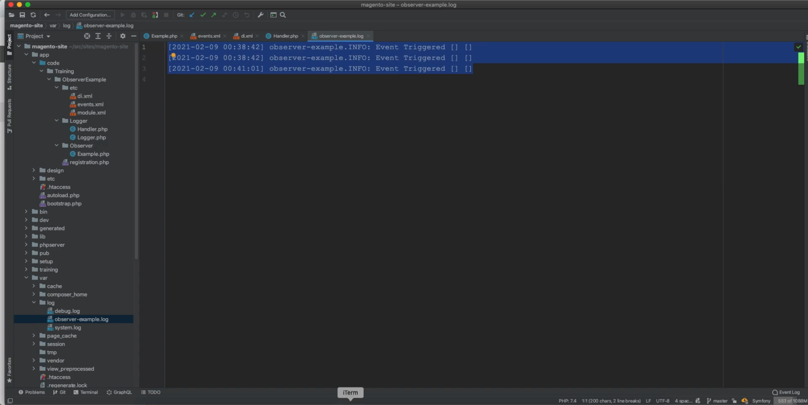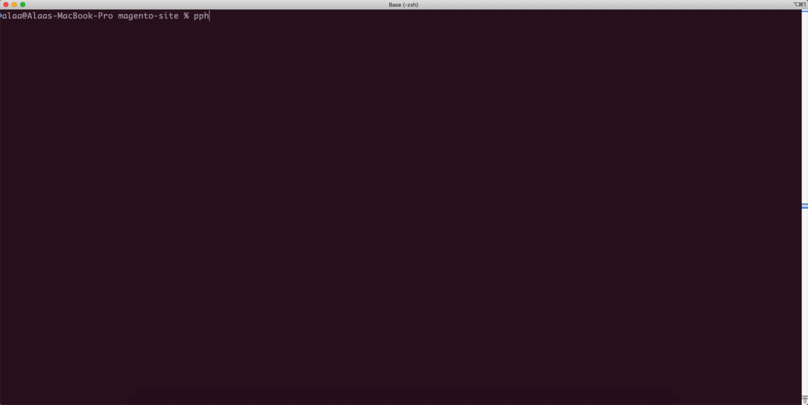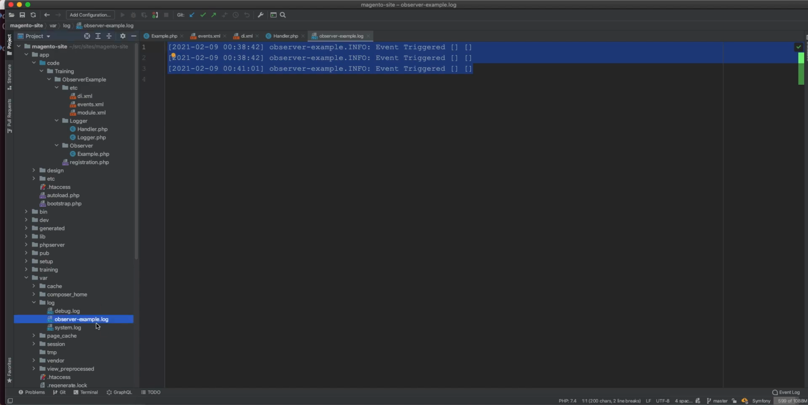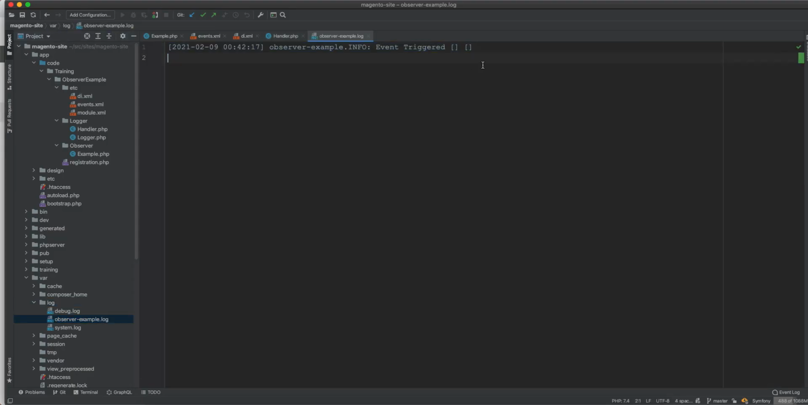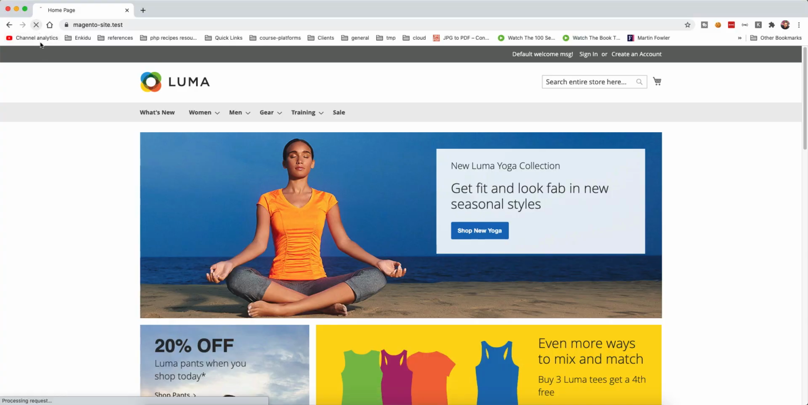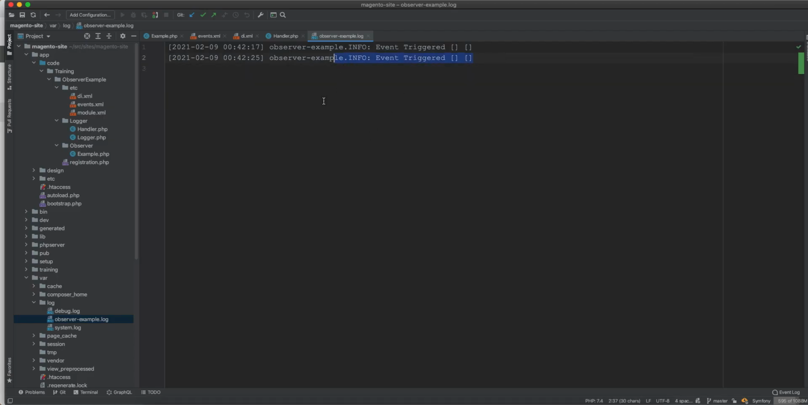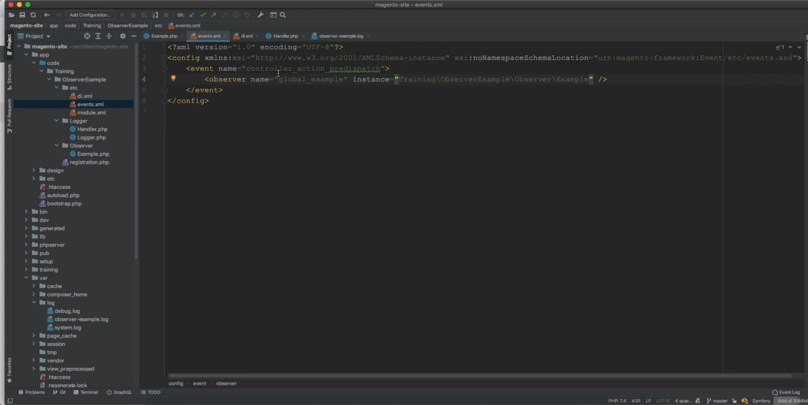To prove this, I'll go and disable the full page cache, and then delete this log. Now if I just refresh, I should get this log. If I refresh again on the same page, we get the log again. I used the event controller action pre-dispatch on purpose to show you an example of this, because this one has some weird stuff you need to be aware of when you use observers.